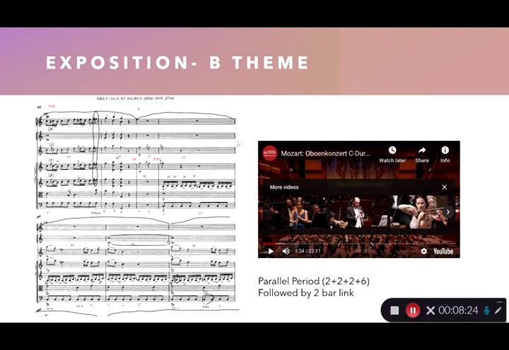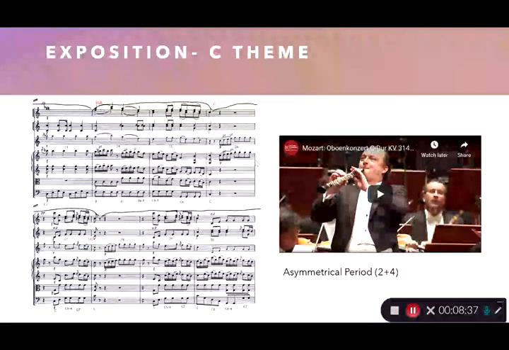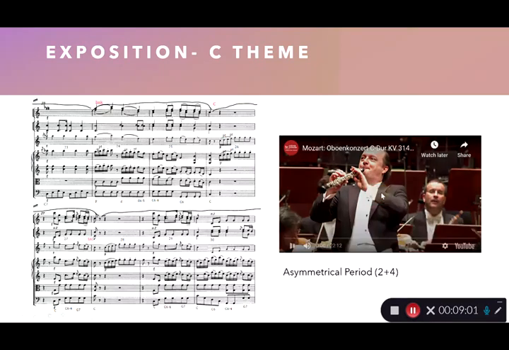Okay, so we heard that 2-bar link at the end, and now we are entering the C theme. So if you look at a diagram of the sonata form, or I believe the concerto sonata form, sorry, you'll see that the C theme is a lot of times labeled as the closing theme for that main section. I've decided to just label it as the C theme because it comes back later on in the movement. So we got an asymmetrical period at 2 plus 4, and then once the C theme is over, we go right back into the double exposition.